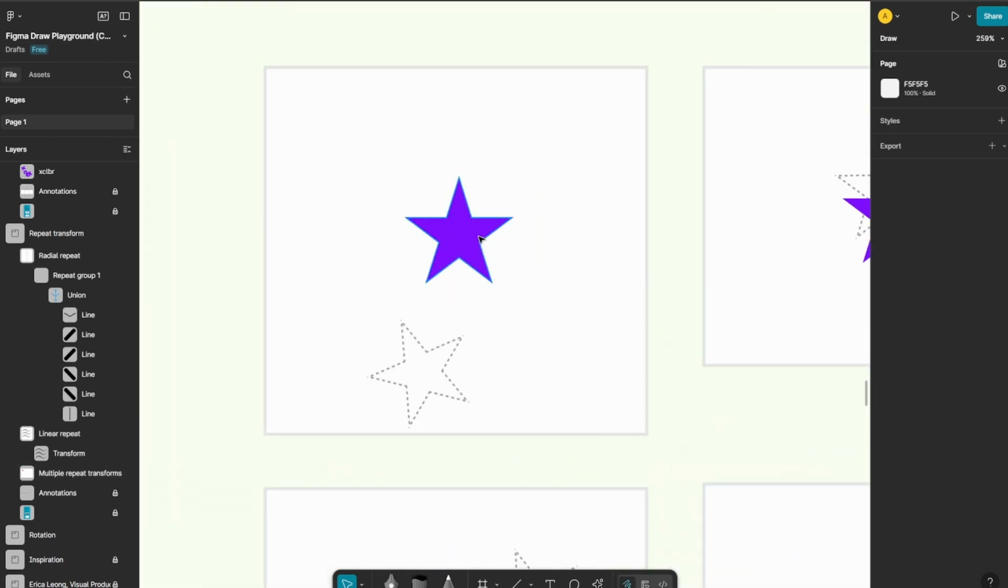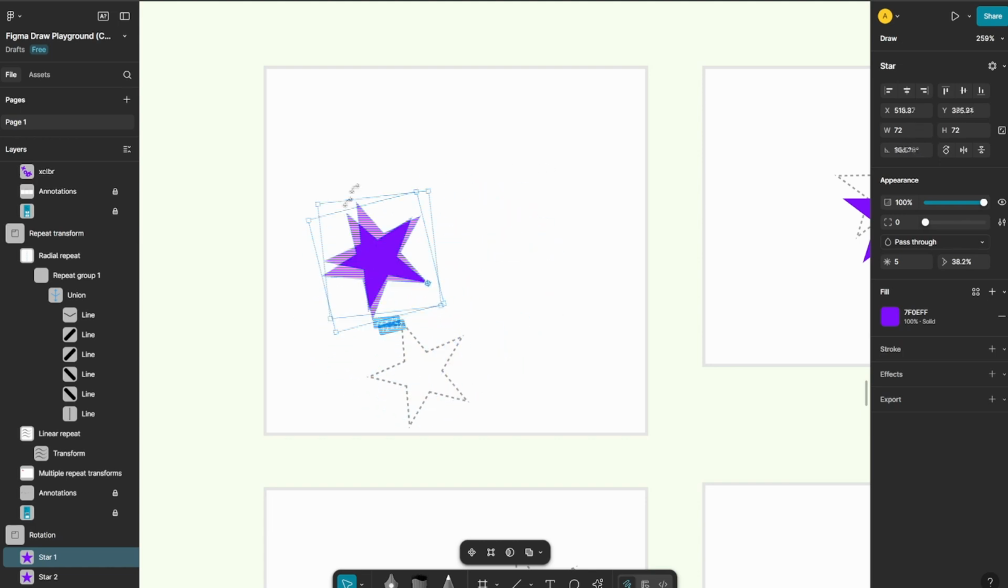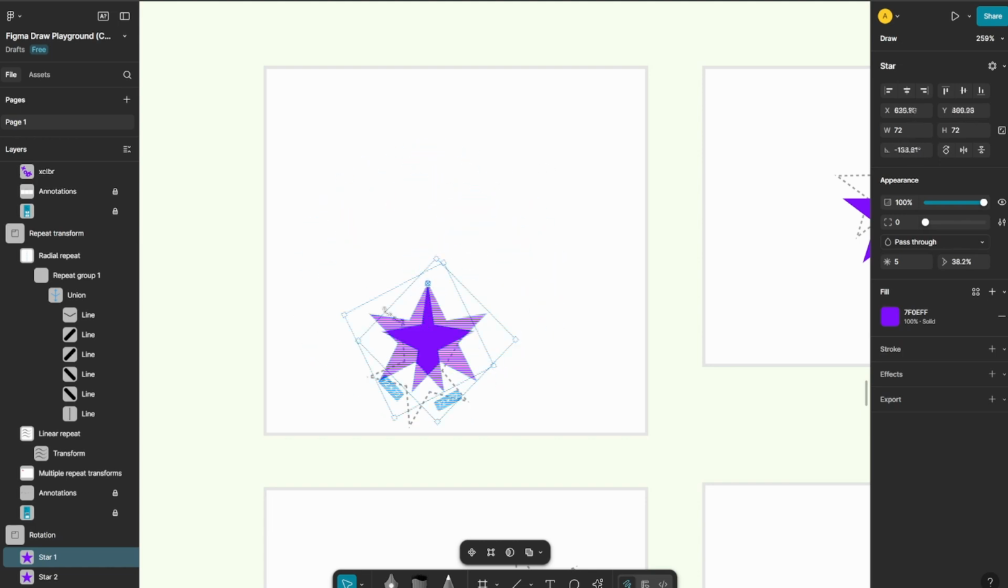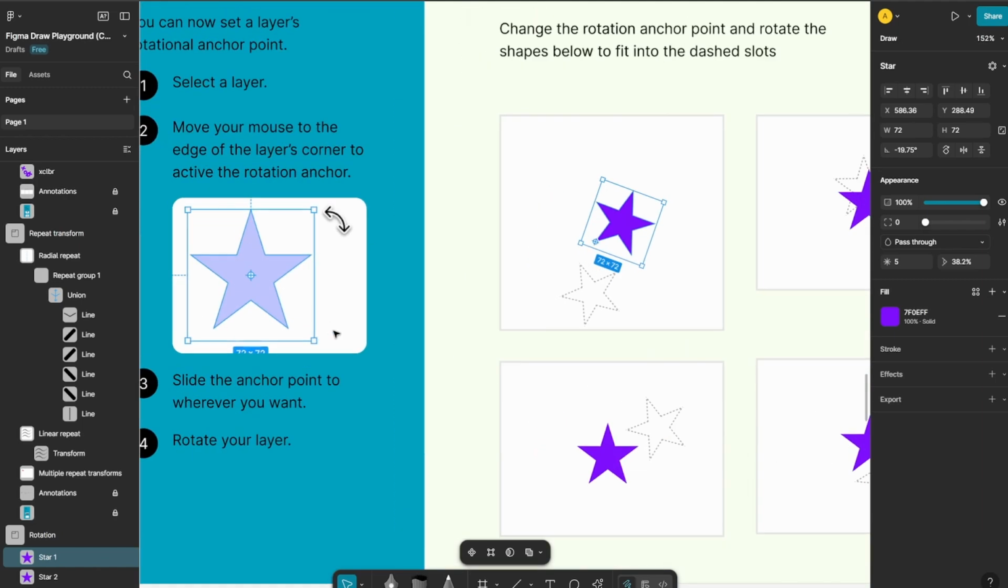Rotation has also been changed. Previously we used to rotate like this. Now the interesting part is just stay here for some time and you will see this anchor appears. I'll change the anchor to here, right? And now if I rotate, the anchor point has changed. So this is what they are actually mentioning here.